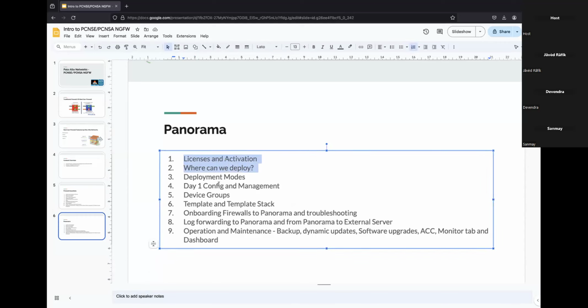Where can we deploy, deployment modes, day one config, management, what device groups and hierarchy are, what template stacks are. These will be the most important things: onboarding firewalls, troubleshooting, log forwarding to Panorama. Okay, this is why Panorama sells. And also operational and maintenance of Panorama.